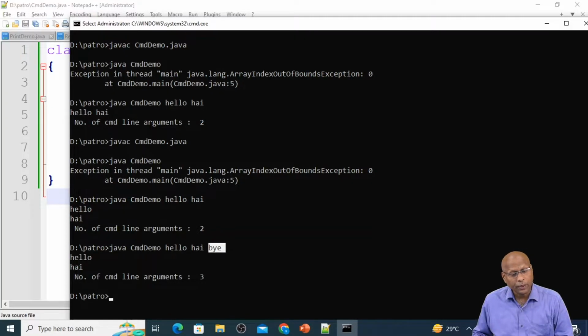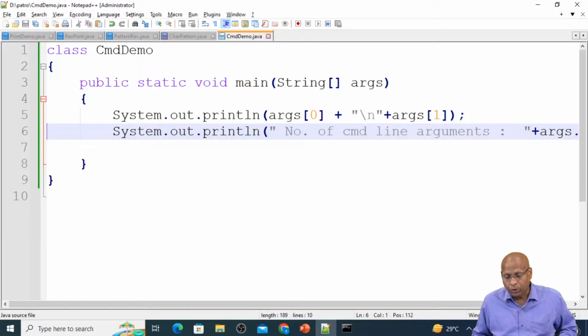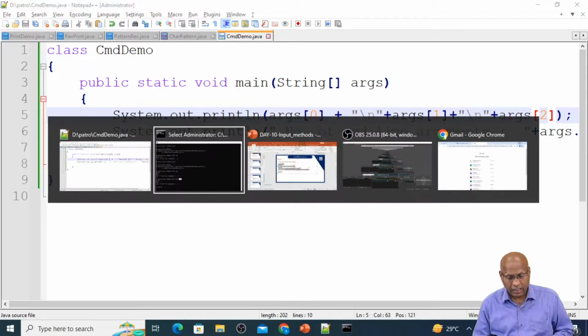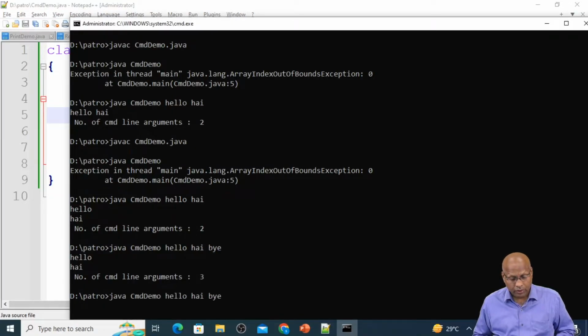If you are interested in printing 2 also, then how will you do it? This value plus double quote backslash n, backslash n means new line, plus args of 2. Control S. Go to the command prompt. First of all, you have to compile it. Yes, compiled successfully.